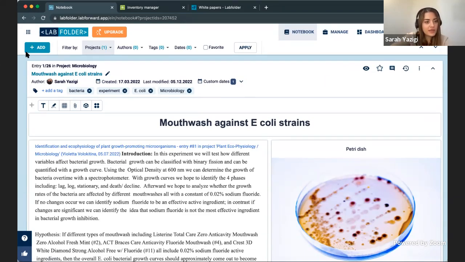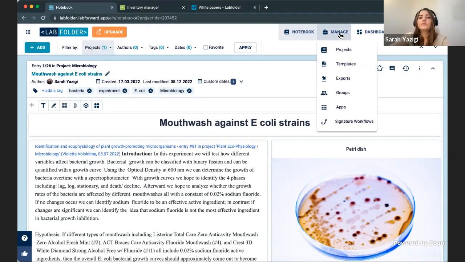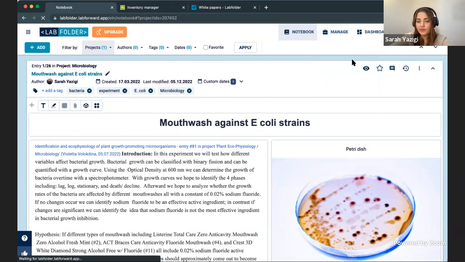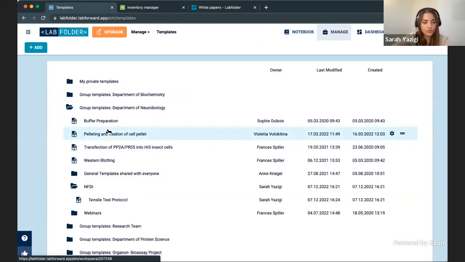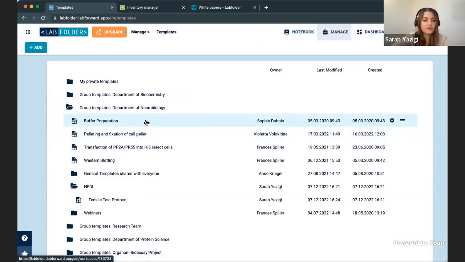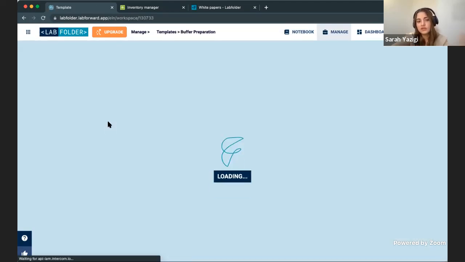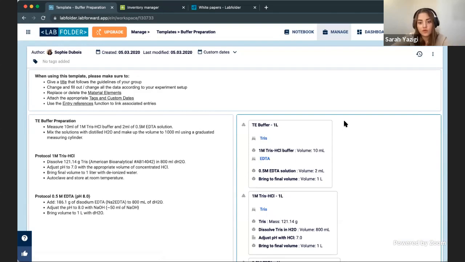Now, as I mentioned at the beginning, you can add entries either from scratch or from a template. We have a section for a template. So instead of writing the whole protocol or the experiment, you can have it as a template, and you can just use it instead of writing the whole thing. And you can, of course, leave these blank, and you fill them out every time you use a template.